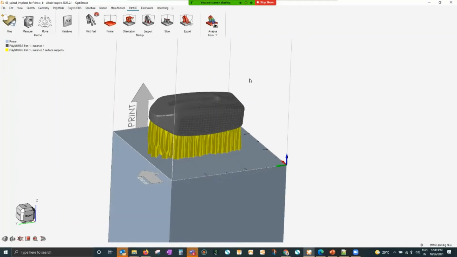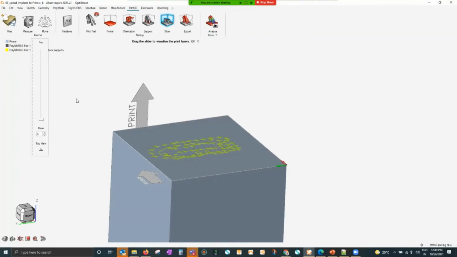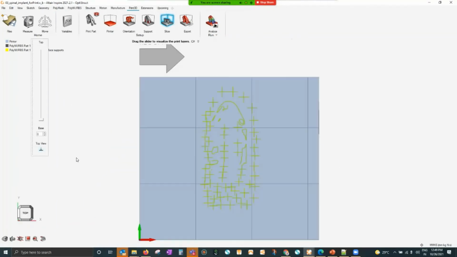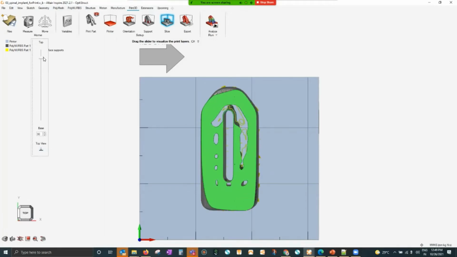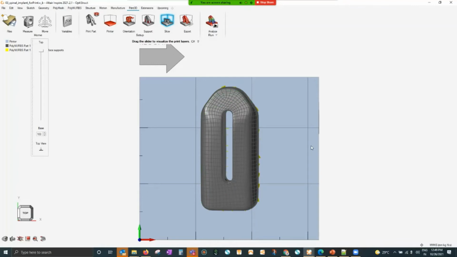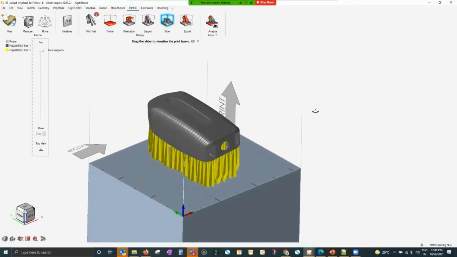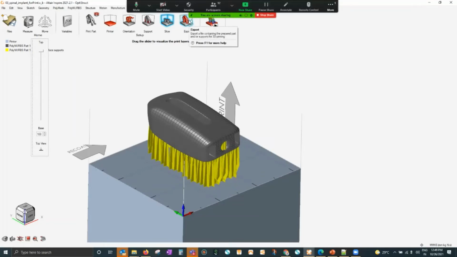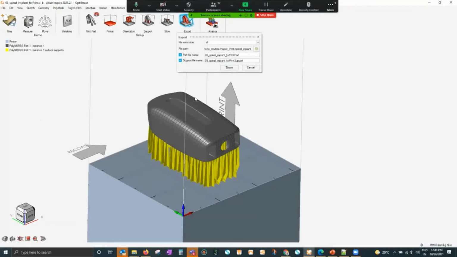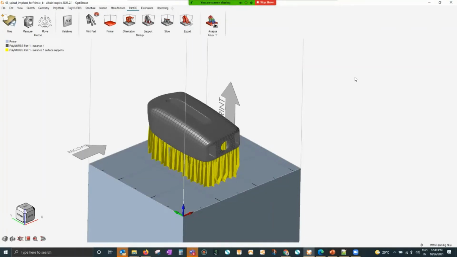And then you can go to slice. Slice is basically not compulsory, but it will give you an overview of how each of the slices will look like and which section is getting sliced. Again, this is not compulsory to see. Then you can go to export. Because you want to print it through some machine, you can export the part and support in a different STL and send it to the machine. Again, not compulsory over here.